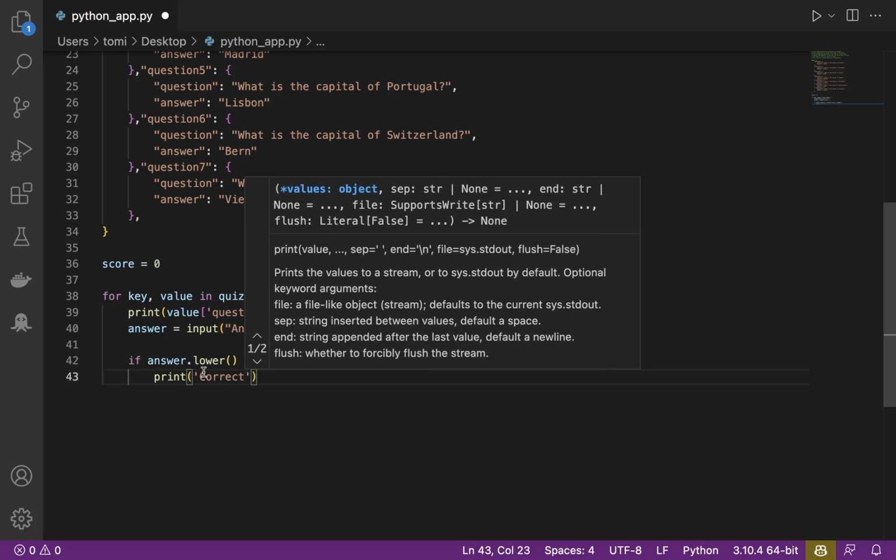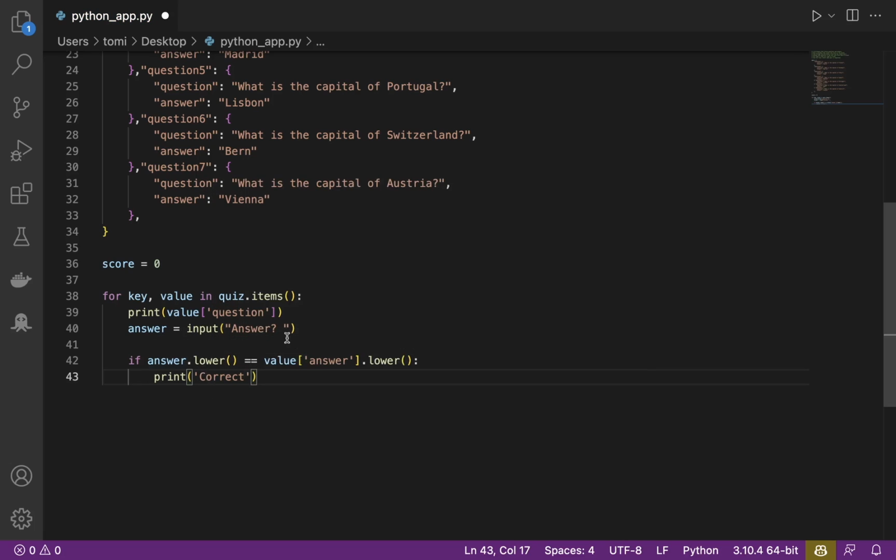So let me tell you why we're using lower. Because Python is case sensitive, if we don't use lower, imagine the user types bern but doesn't put the capital letter on B. It's going to mark it as wrong. But what I'm doing is converting whatever the user writes into lowercase, and I'm converting the main answer also into lowercase. So if both of them are equal, then the user is correct.